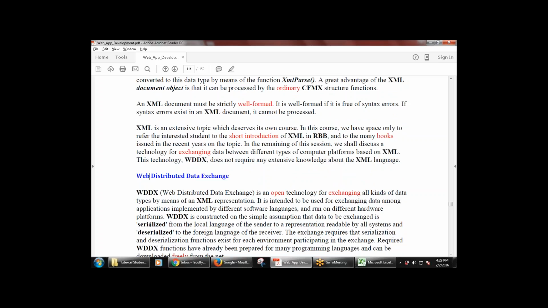it is represented by the XML representation, which is used for exchanging all kinds of data, and it is intended to be used for exchanging data among various applications. So it is used with various applications, where the data will be exchanged in this file by means of the data representation.